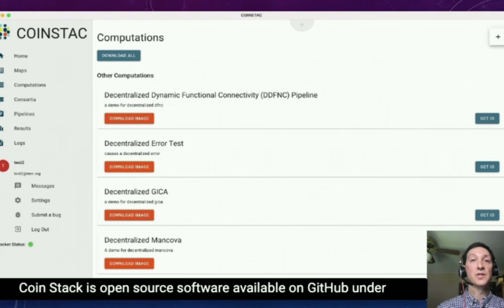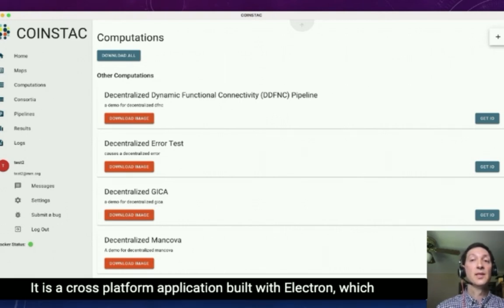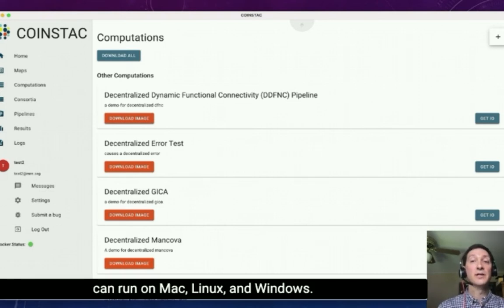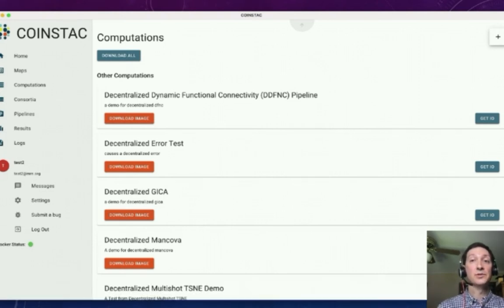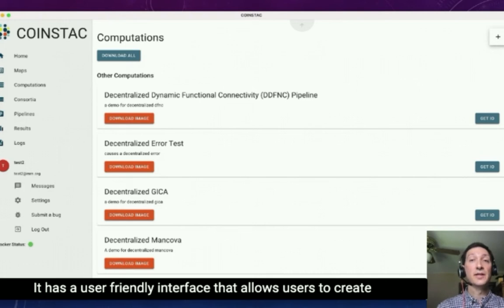COINSTAC is open source software available on GitHub under an MIT license. It is a cross-platform application built with Electron, which can run on Mac, Linux, and Windows. It has a user-friendly interface that allows users to create new consortia, set up and run pipelines, and view results.